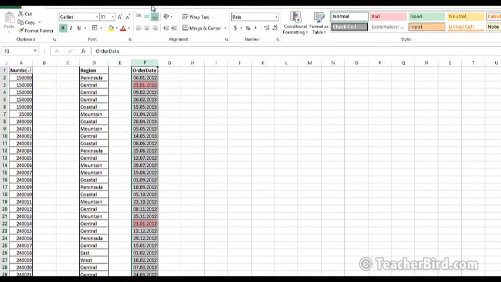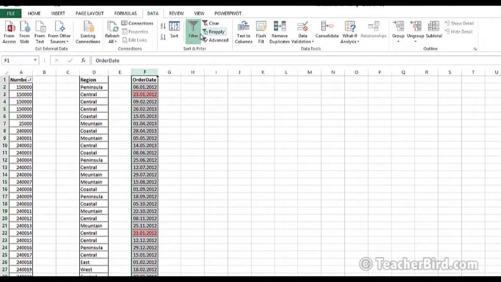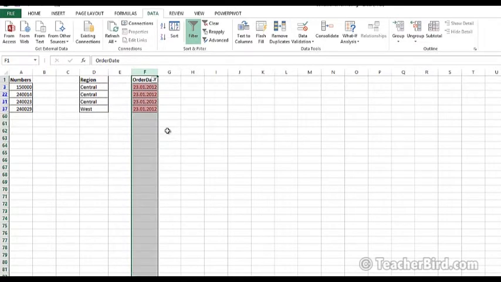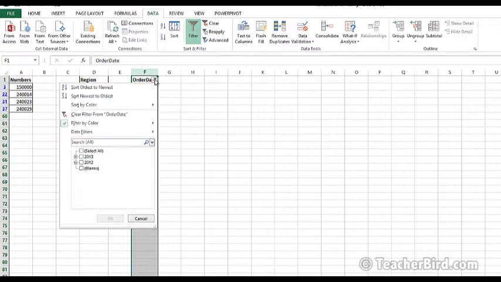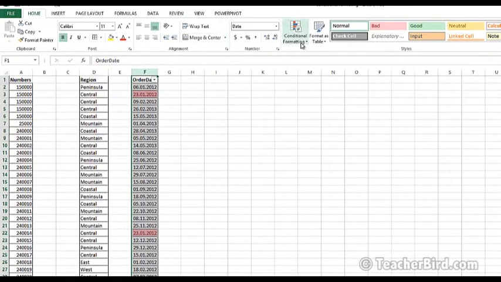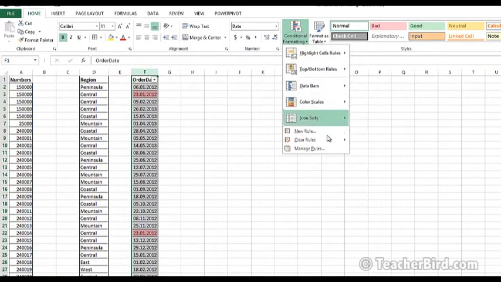And then again, we can add a filter by going to the Data tab, then clicking on there, and then filter by color this time. Okay, so now that we've filtered by color, only those duplicate dates are displayed. So we go back in here again to the filter, and then we want to remove the filter that we've applied. Let's click on Clear Filter from Order Date. Okay, so then we'll go back to the Home and remove the formatting.